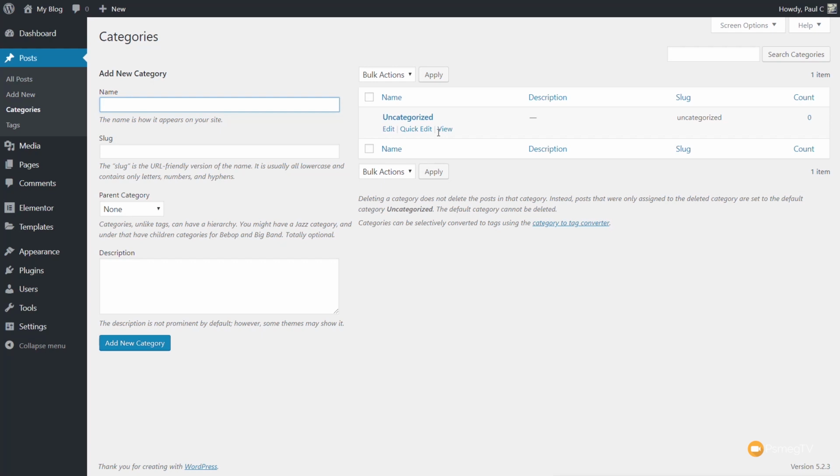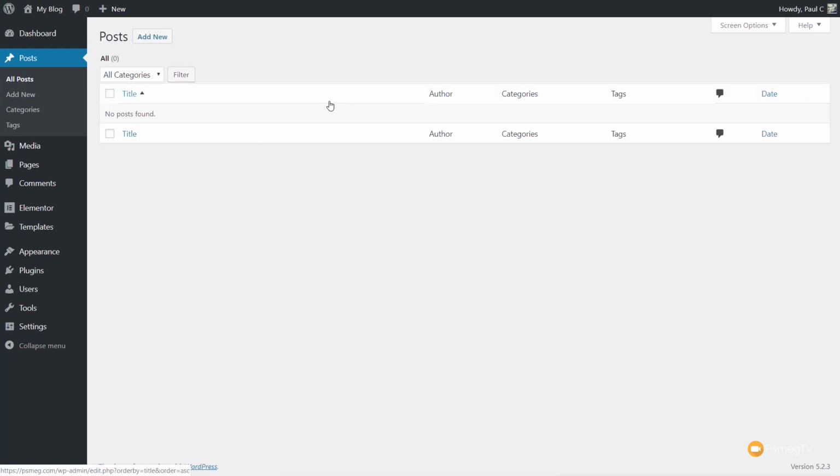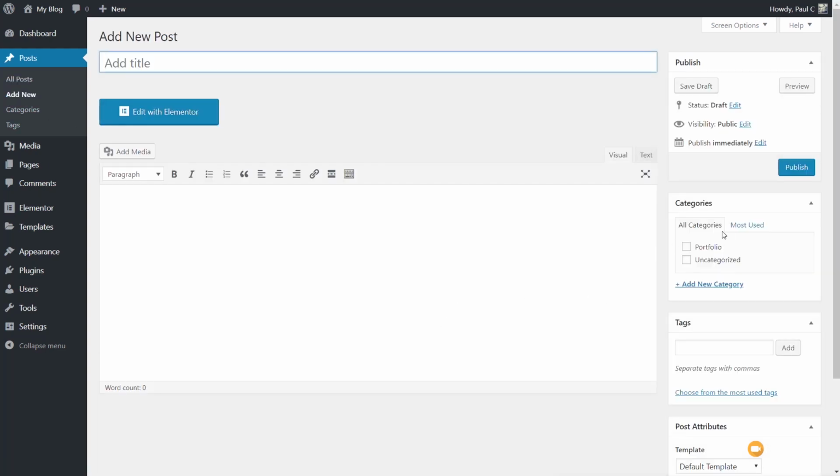So what we're going to do is create portfolio as a category. I'll explain the reason why for this in a moment. So you say add new category. So you've now got portfolio. So we can come into all posts and review any of the posts we currently have. However, we're going to come in and say add new. Once we're inside there, you can see on the right hand side we've got categories, and portfolio is one of those options.